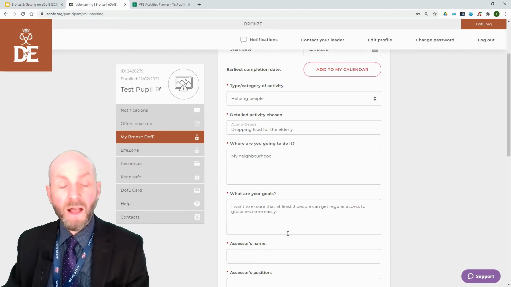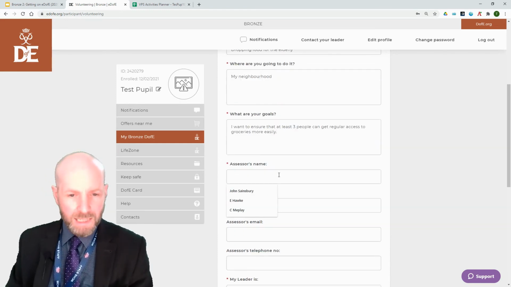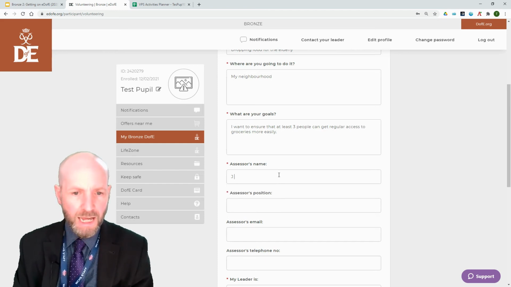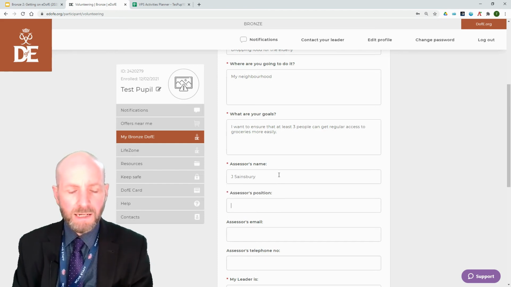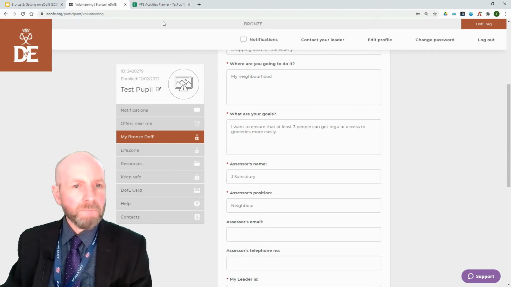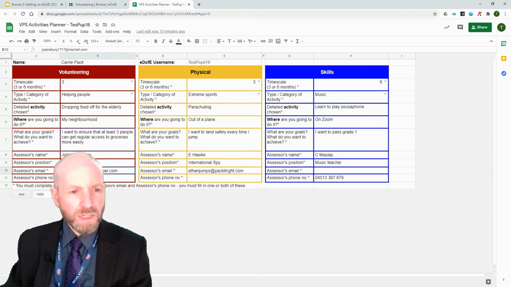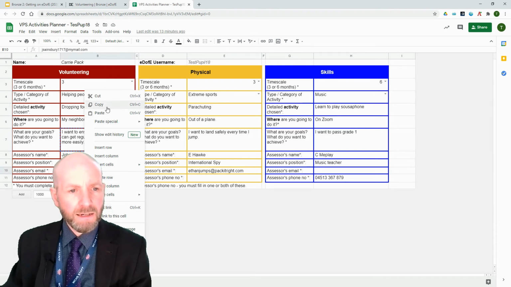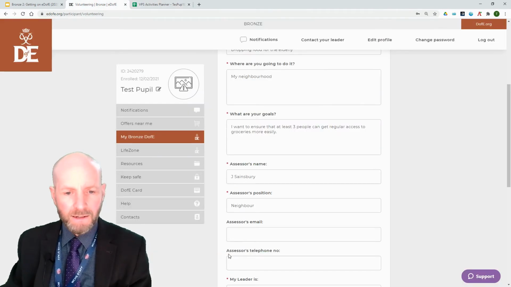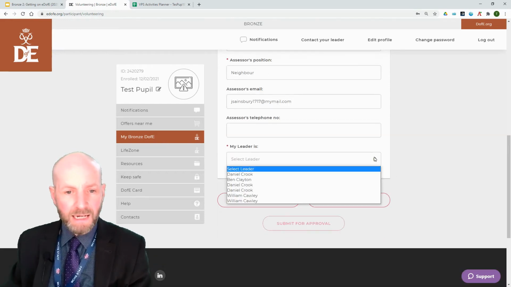Save me some typing. That should work for all the boxes apart from detailed activity chosen. You have to type in there. It won't let you paste. It will reject it if you do. My assessor name for this was Jay Sainsbury, who is a neighbour of mine, and his email. I can't remember that. I'm going to go and copy that and paste it in.